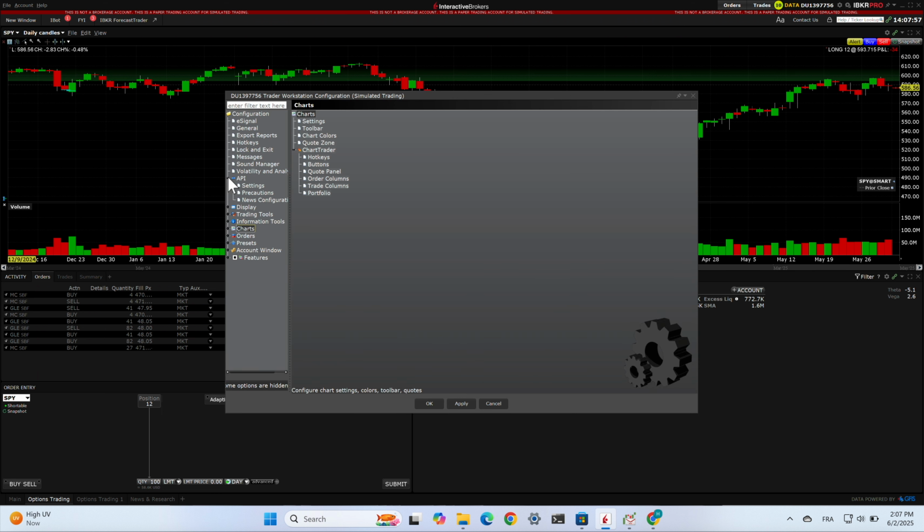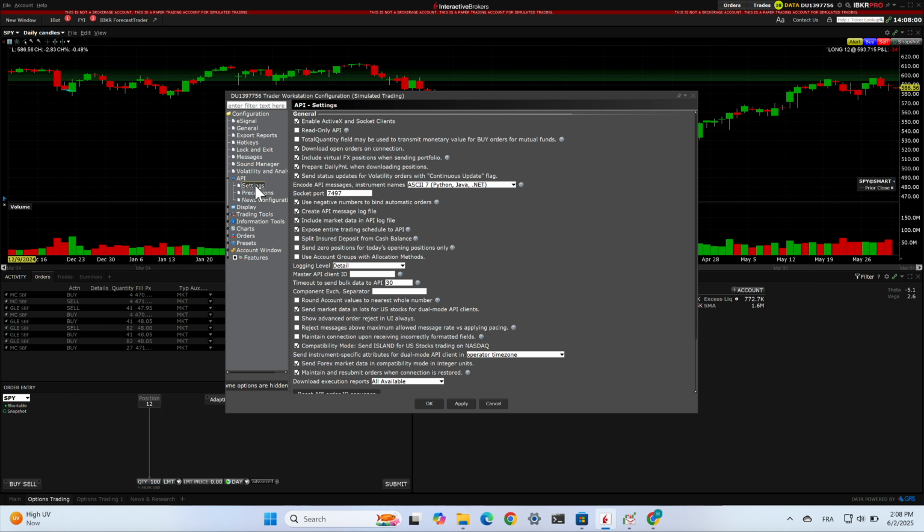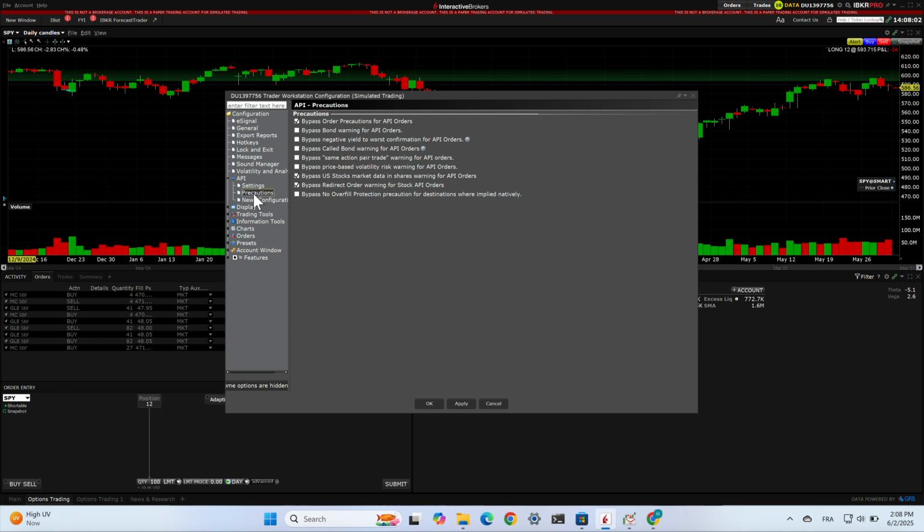Go into API settings, then open the Precautions section. You'll see several bypass switches. Turn on those three. That minimum avoids warning pop-ups that would otherwise block an order. They are enough to run all the sample alerts shipped with Email Trader. If you later send different order types, you can add more bypasses as needed.